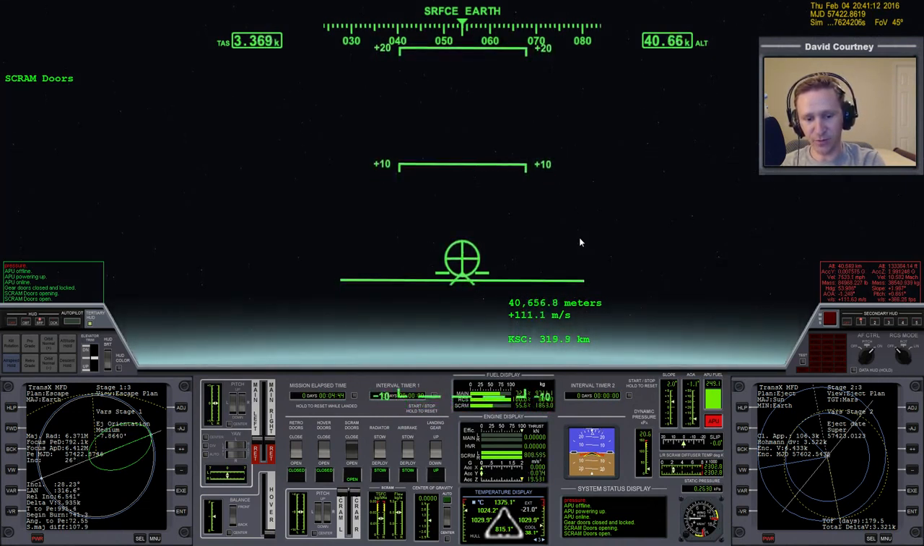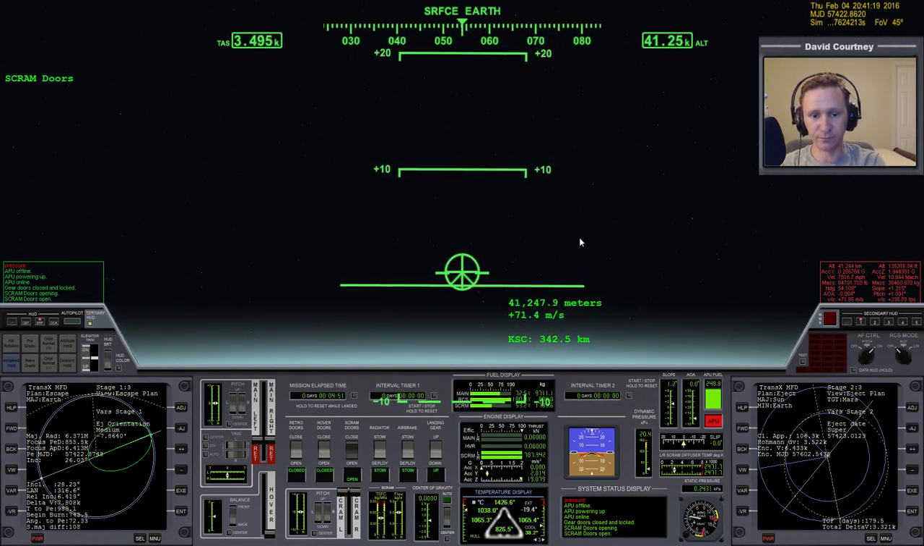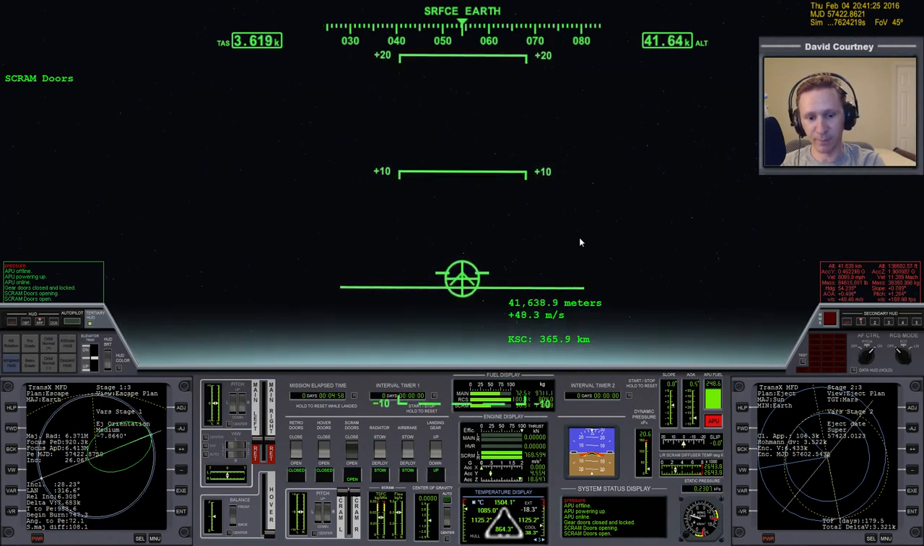Notice our temperature is fine. We're all the way down into the green, so I'm just going to go down to where the velocity vector is right on the horizon. That way I'm really not climbing too much. I'm just gaining velocity. Got our vertical speed all the way down to just 40 meters a second.